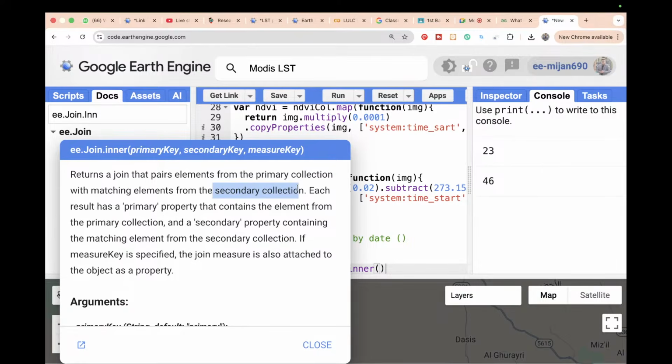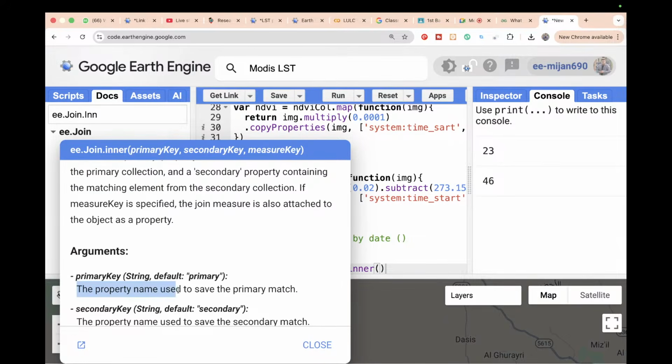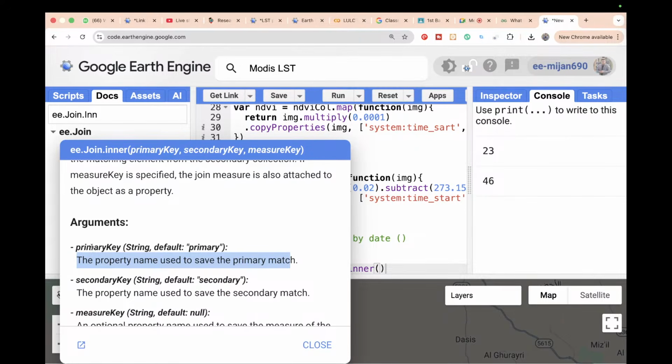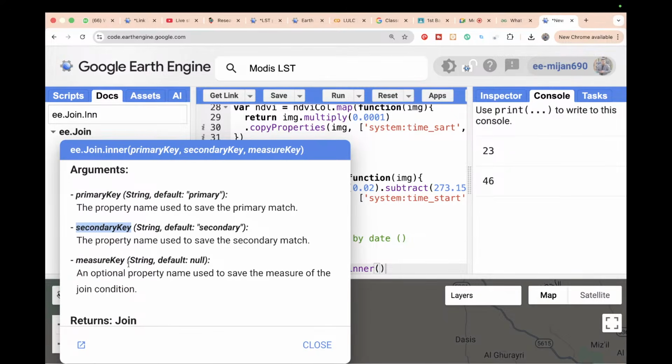So I have two collections, an NDVI collection and an LST collection. We simply apply ee.Join.inner, and then we can get the primary key. The primary key is basically the property name used to name the shape of the primary match, and the secondary key is, suppose, NDVI and LST. So we have two keys, and we simply match these two elements at the same time, or two variables, and you can see the measure gets optional or null.